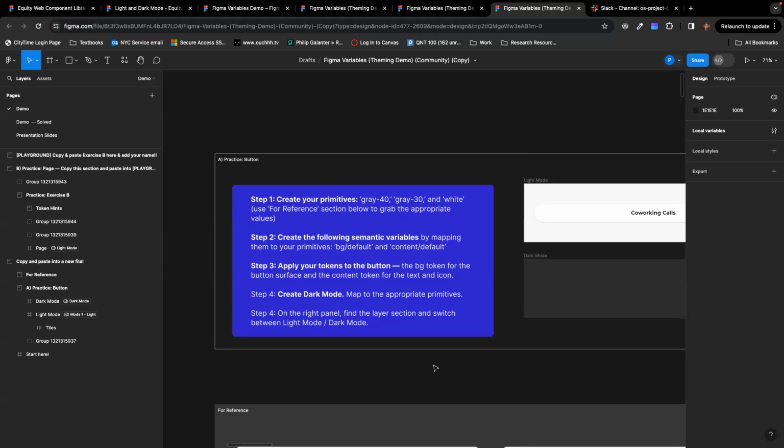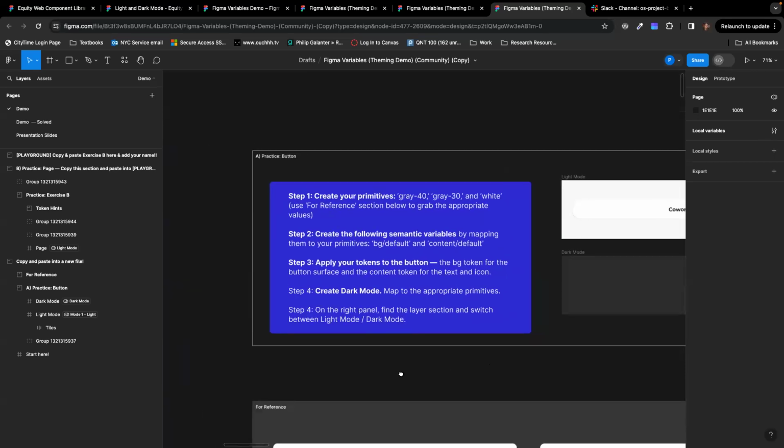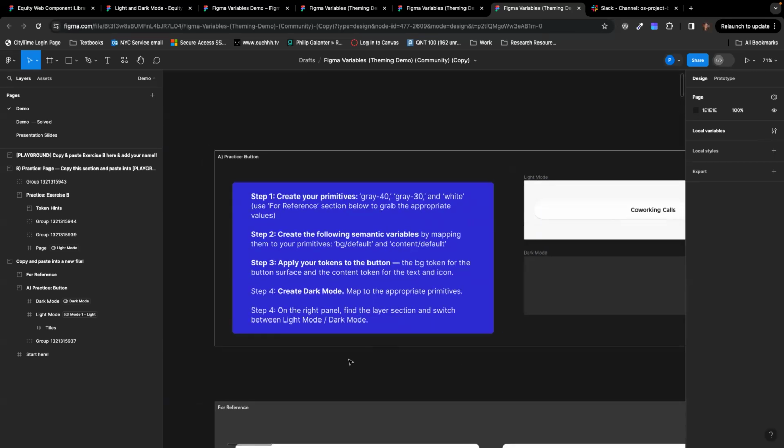Yeah, and you can also press the space bar to move around like that. That's a lot of folks. It doesn't have the windows.